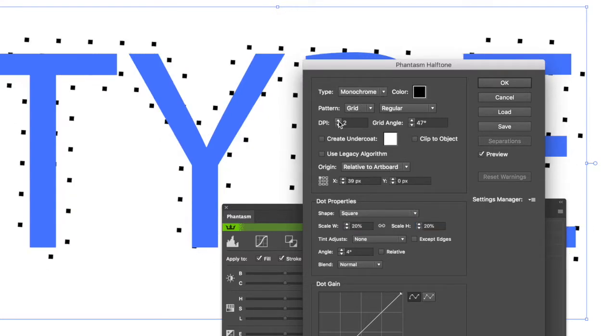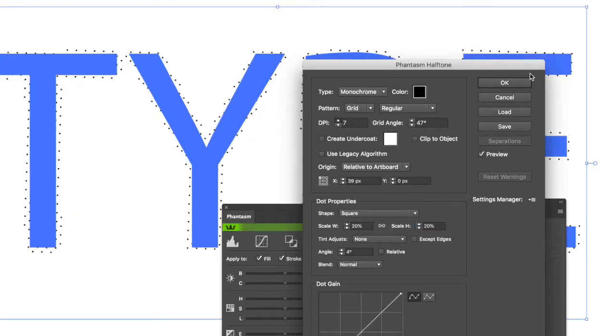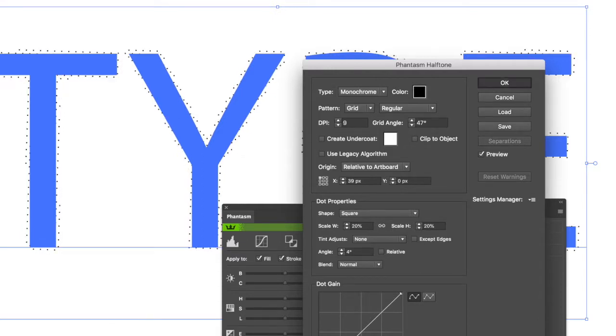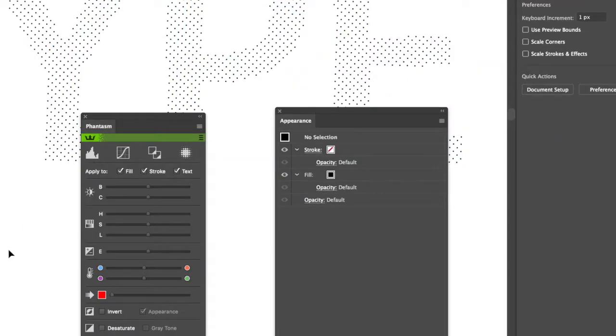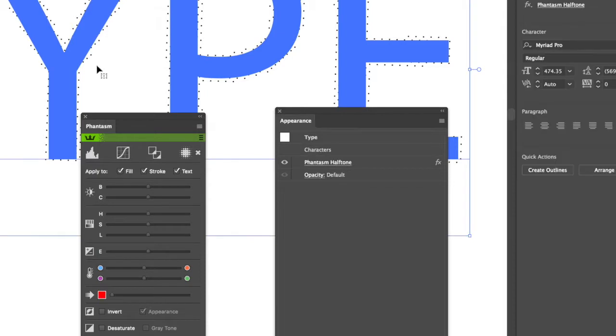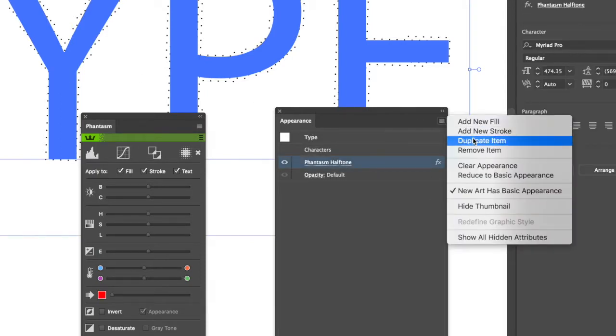Scale, again, reduce the size of that, change the DPI. Once you're happy with that, click OK, and you can see the actual end result there. You've got the type in the background there. Now, just go to the appearance panel. You can see you've got Phantasm halftone. You can actually go to the right side of the appearance panel.